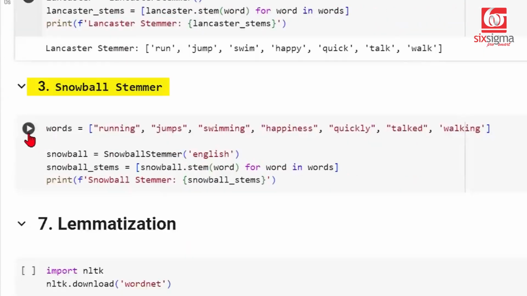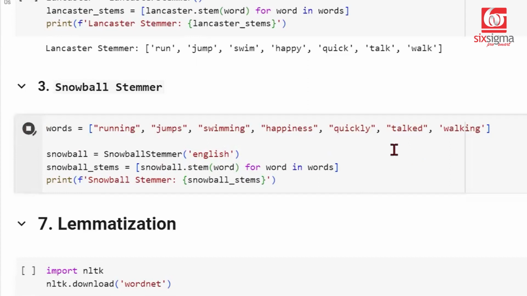Now let's call the Snowball stemmer, exactly the same kind of syntax. You're just instantiating a Snowball stemmer. Because it works with multiple languages, the difference is that we're giving the language input also, that we're dealing with English. Rest is one and the same. For each word in words, we are applying the Snowball.stem. And let's see what the output is like.